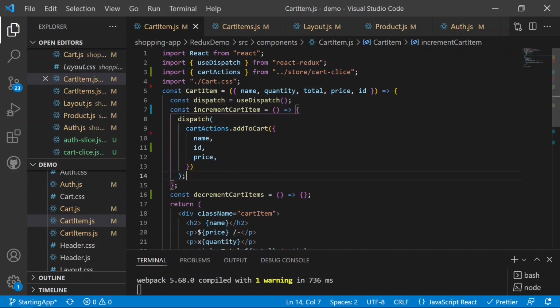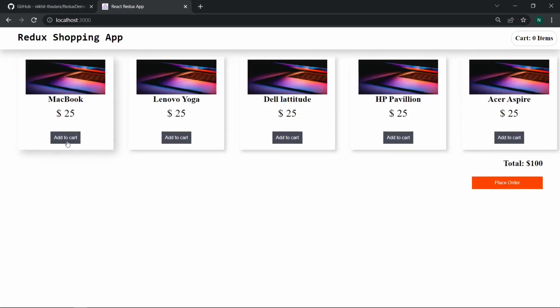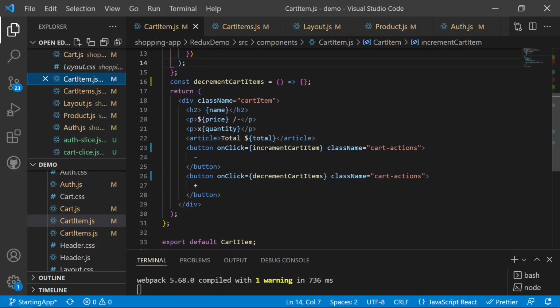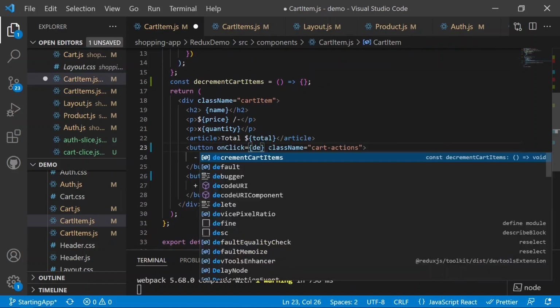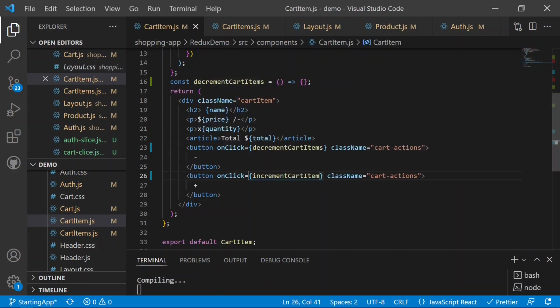So if I now save and go to Chrome and log in, then if I click on add to cart, we now have 1 item in the cart. And if I increment the quantity, now we have 5 quantity. And once I click on the plus increment again, there is an error on the screen, so we have to fix that error. For the minus icon we are sending the increment, so for that we need to send the decrement, and for the increment we need to send the increment. So it is just changed.